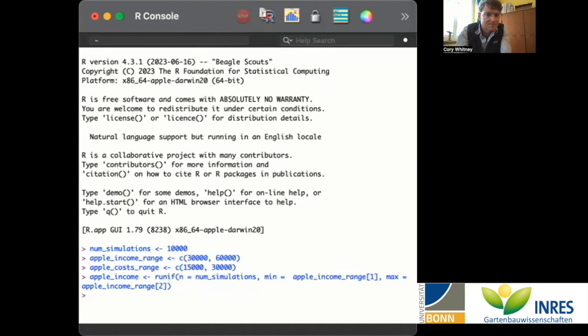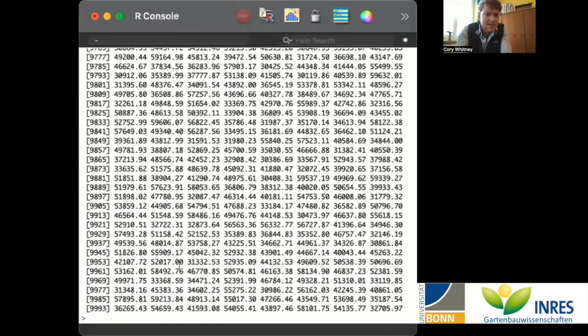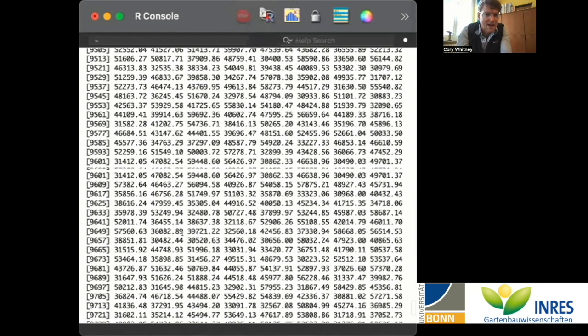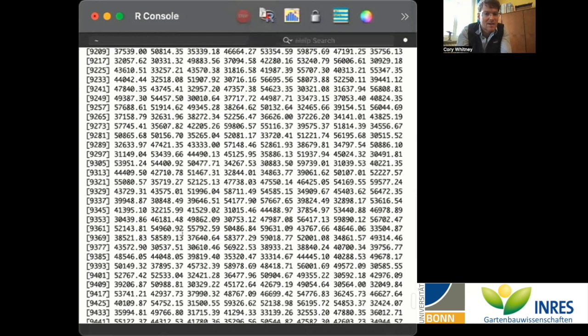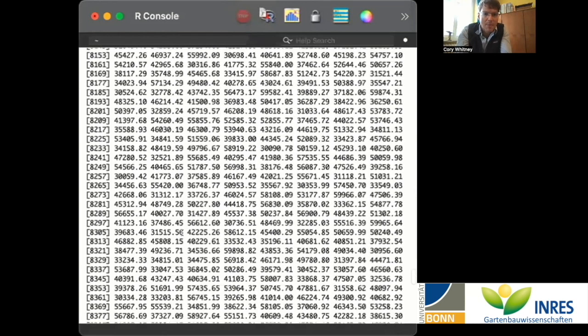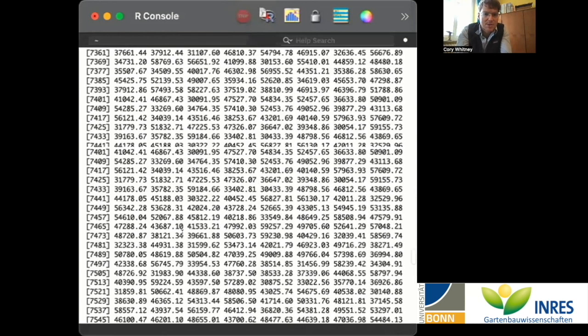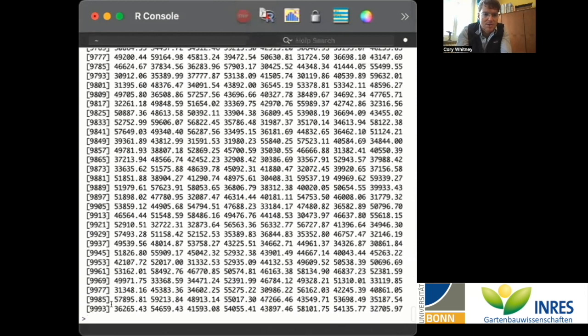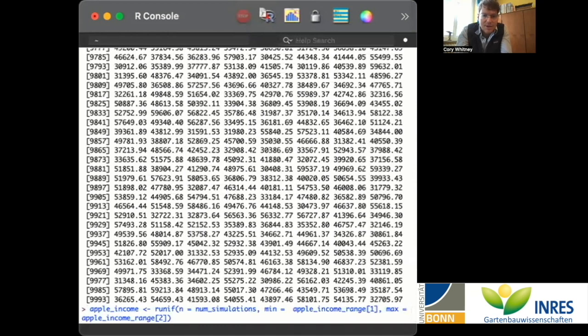So I'll run that. And now I can check what Apple income is. And we can see it's this giant list of values, 10,000 possible numbers between those two ranges that we set up. Now, that's Apple income. So I've got my Apple income there.